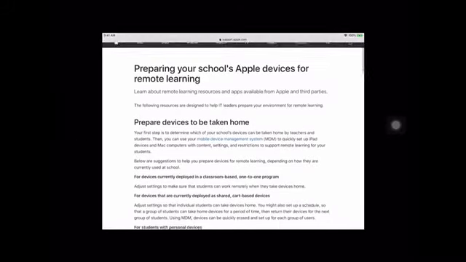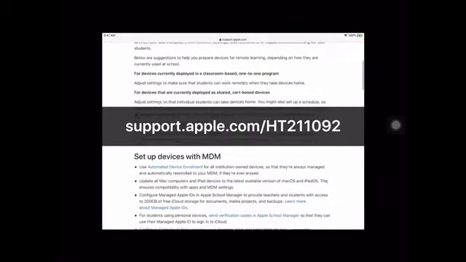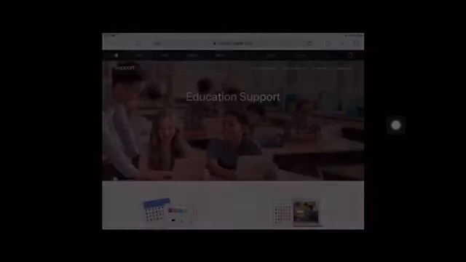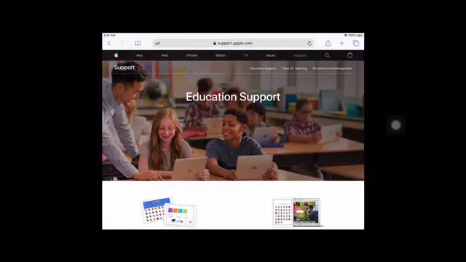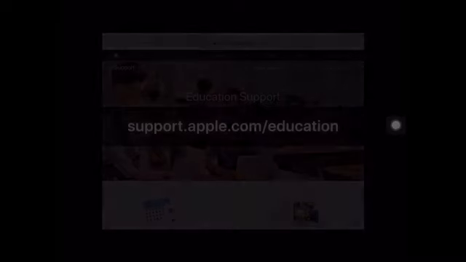So now let's look at some resources that are available to you to help with deploying and managing Apple devices. For information and links to articles related to the content of this presentation, review the support document, Preparing Your School's Apple Devices for Remote Learning. Also, be sure to visit the Apple Education support page to find ways to contact Apple, resources, and links to support communities.